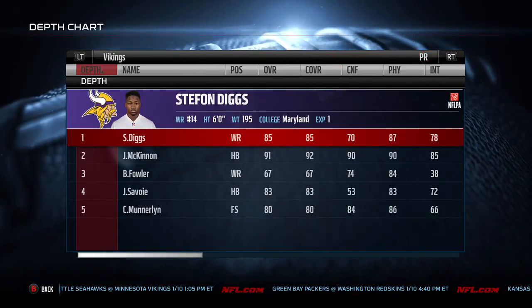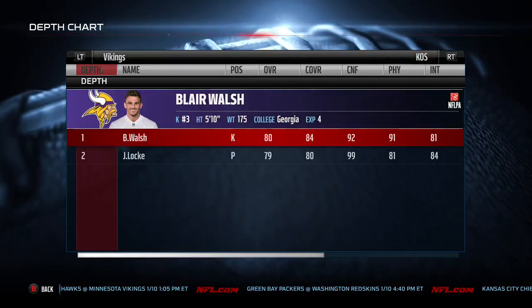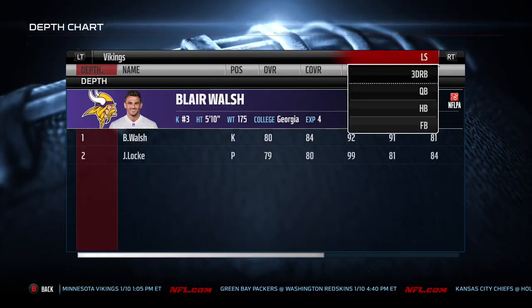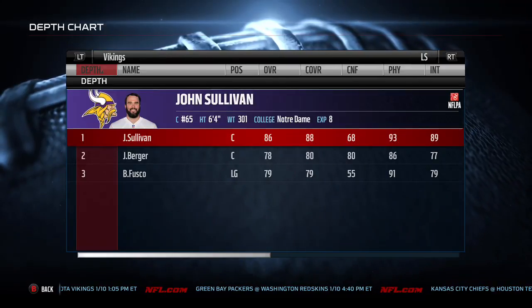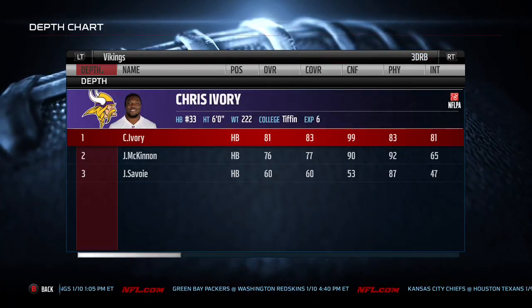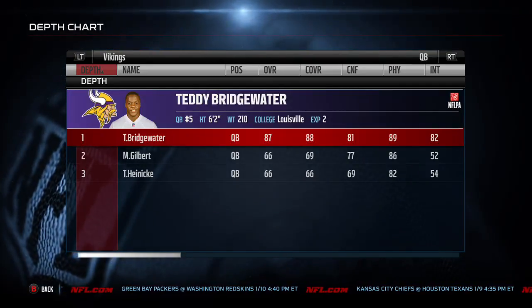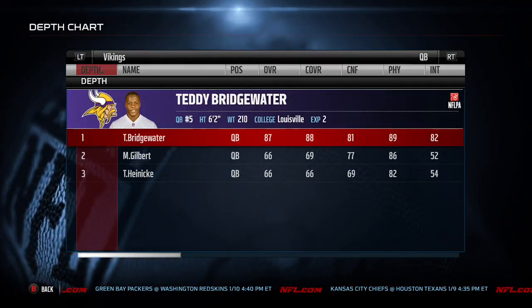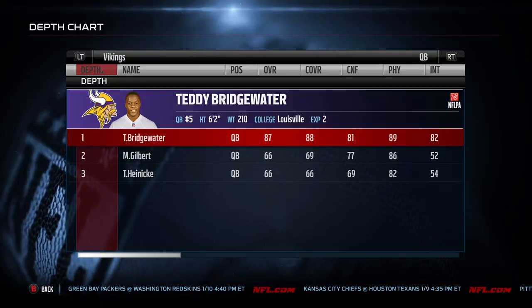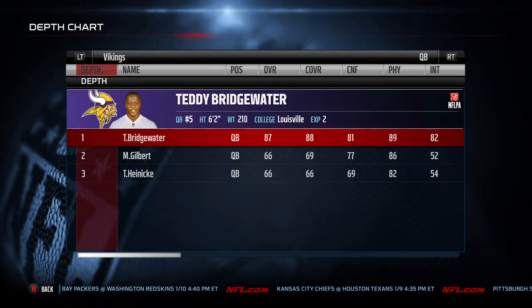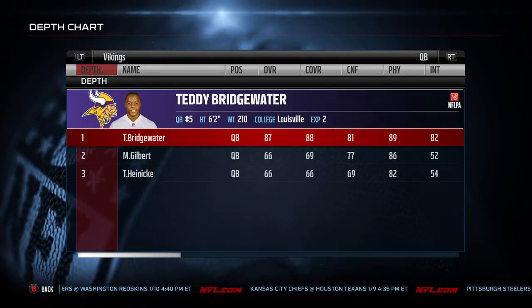Fellas, it's sad. So few people in this league have got a perfect roster. All it takes is a few minutes of effort. Not even really. Just clicking and pointing, pointing and clicking, moving around. Now, perfect roster for the Vikings.